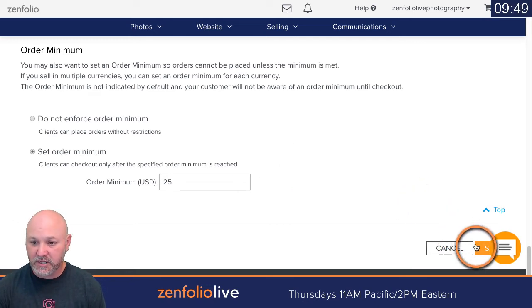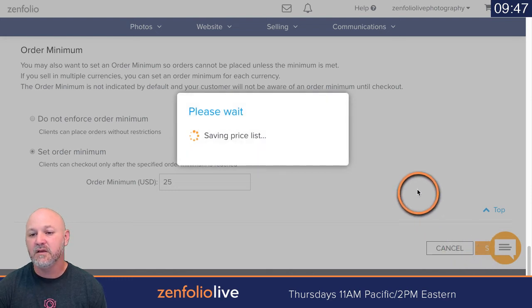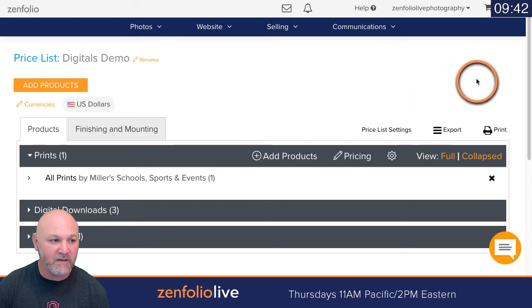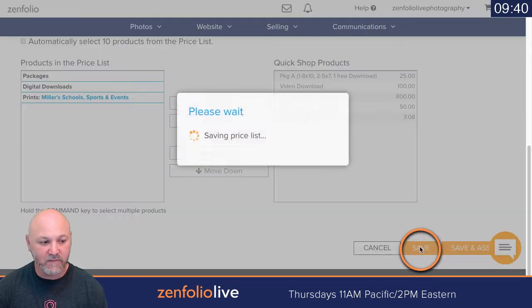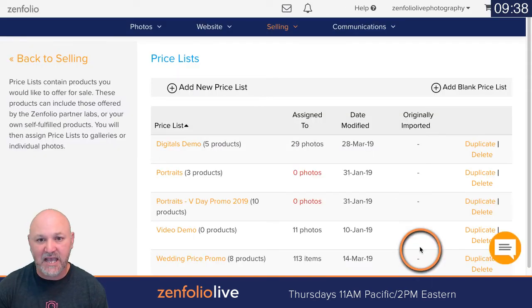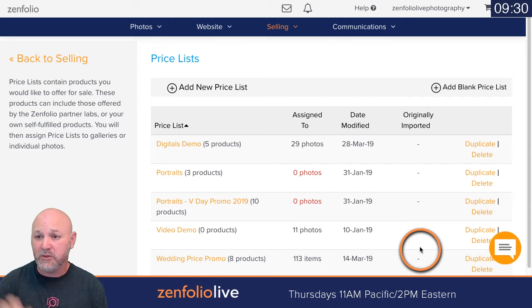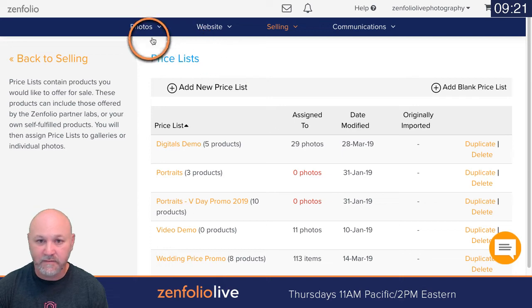All right, then you're just going to make sure that you click save. And then you're going to click save again up here in the top, or the bottom, sorry. Save again. Now that price list has an order minimum on it. When your clients try to check out, it will give them a little warning. It'll say, hey, your order doesn't meet the order minimum. You need to have $25 in your cart. Please add some items to your cart. I can't remember exactly what it says, but it says something like that.